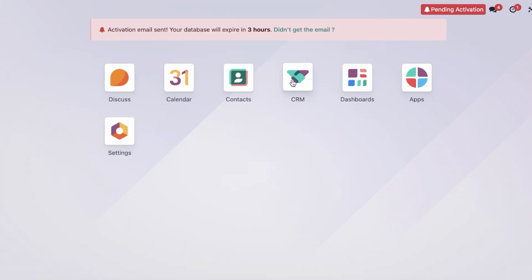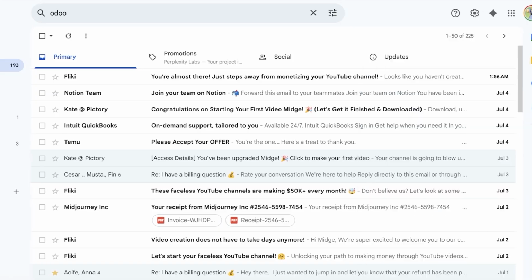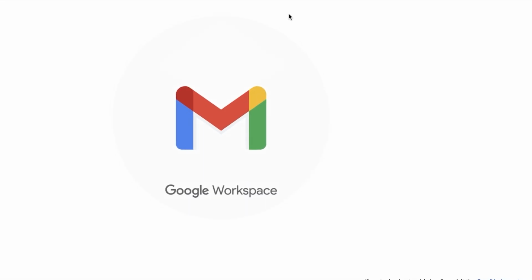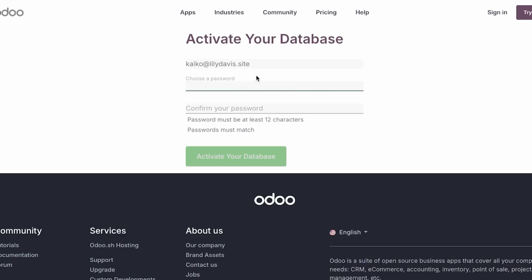Now, I'm going to go into the CRM, and first I'm going to activate my account. So you're going to go into your mailbox and you need to confirm your email address. So I'm just going to go into Odoo over here and click on Activate Your Database so that we can start using our account as we normally would. From here, you do have to create a suitable password for your account, like so, and then click on Activate Your Database. Once you click on Activate Your Database, we can now proceed with building our own sales pipeline.